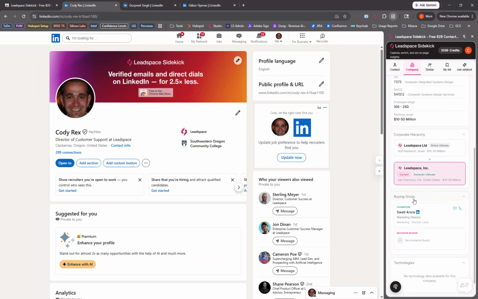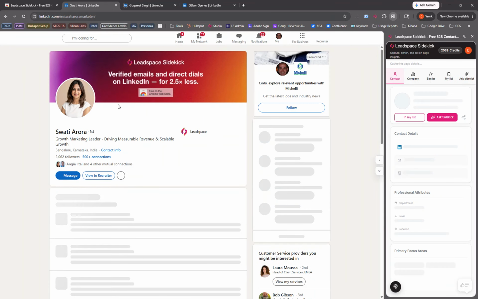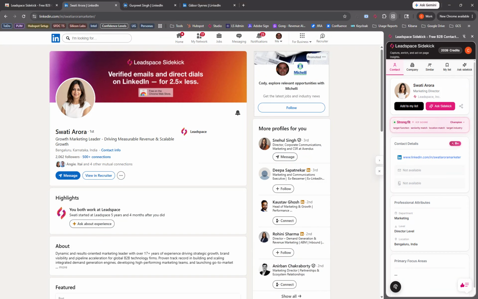And what's really cool is this, again, if you do that initial ideal customer profile, this gives you buying group information. So these are folks at my company, my colleagues, that the app has identified as a buying group. So we can navigate directly. This is our marketing director, Swati. If I click on her link, it's going to take me to her page. And now you can see that my contact information switches over to her.